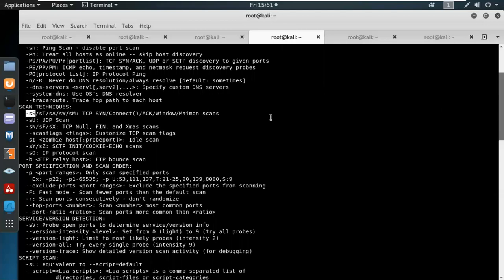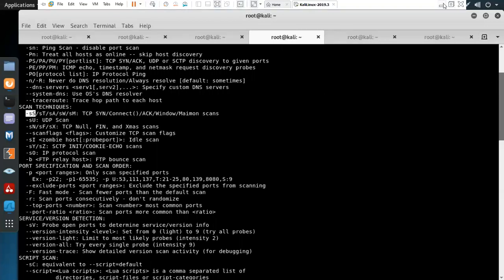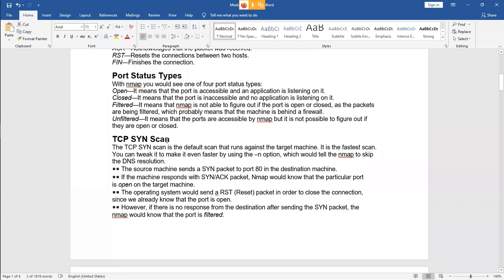SYN scan is also known as half scan. For example, TCP SYN scan. The TCP SYN scan is the default scan that runs against the target machine. It is a fast scan. You can make it faster by using -n, and that will tell Nmap to skip the DNS resolution. The source machine will send a synchronization packet to port 80 on the destination machine. If the machine responds with a SYN plus ACK packet, Nmap knows that the particular port is open on the target machine. The operating system would send an RST packet to close the connection, since we already know the port is open.